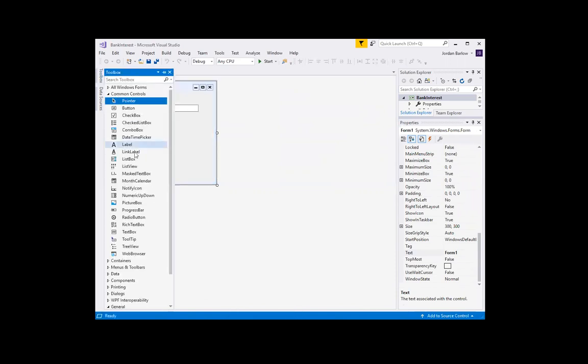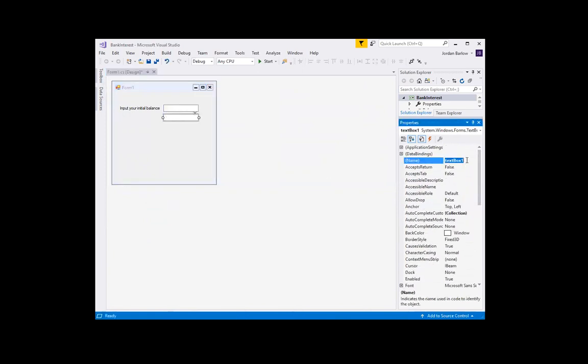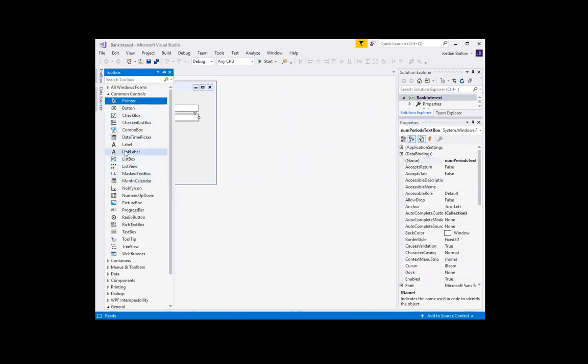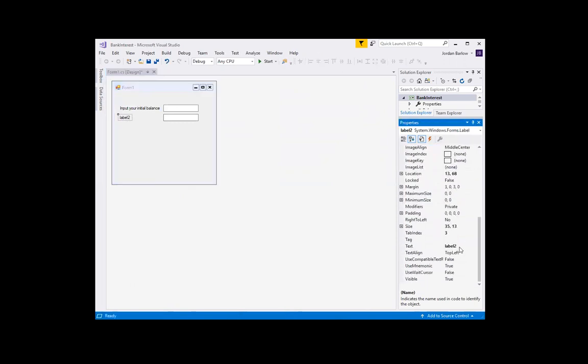Okay, then I'm also going to put another text box. I'll call it the num periods text box. So how many time periods we're going to add interest to the initial balance. So I'll add a label instructing the user how many time periods.